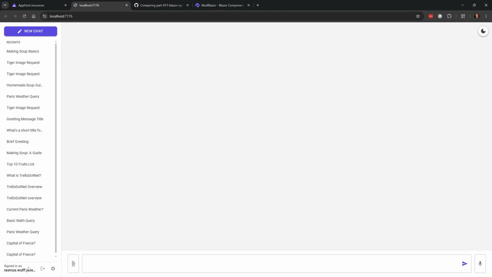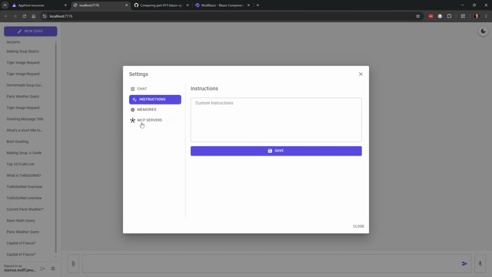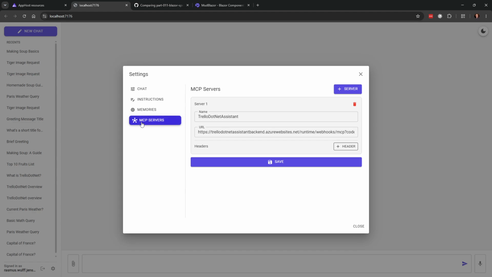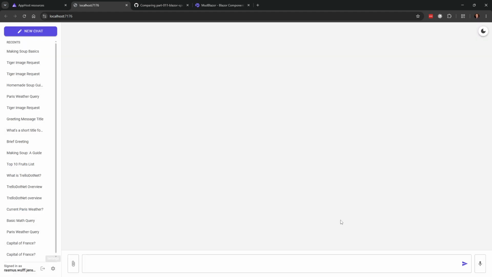Another thing we have done is take the whole sidebar over here and put it into a settings page. So the same settings we had before, with streaming, image generation, instructions, and MCP servers are here. I've also added memories, so I can go in and delete memories and add new memories without needing to talk via the client. So that's also nice. We have moved the signed in user down here, and we have made this a slightly prettier system.